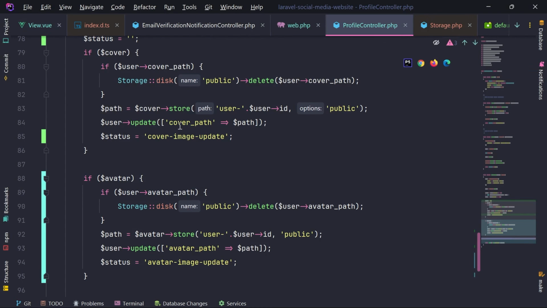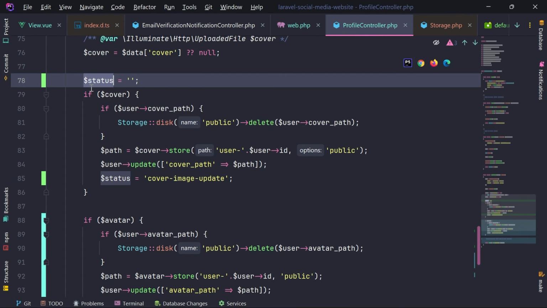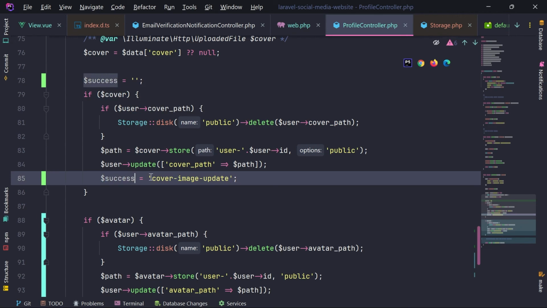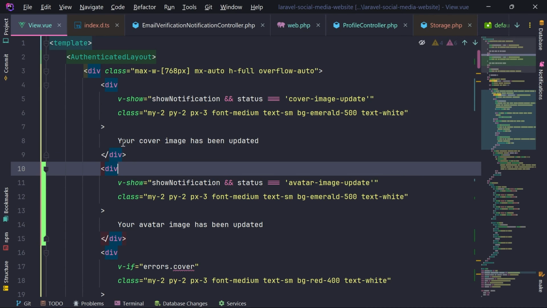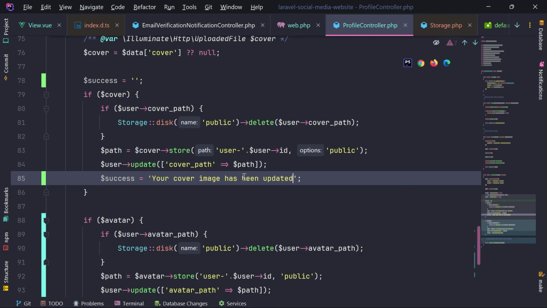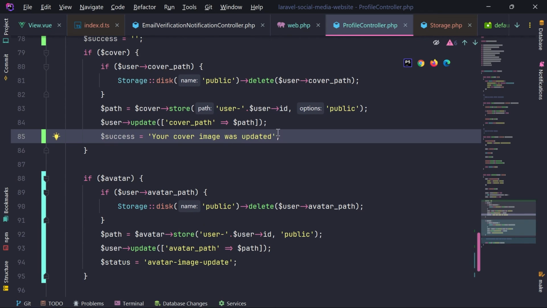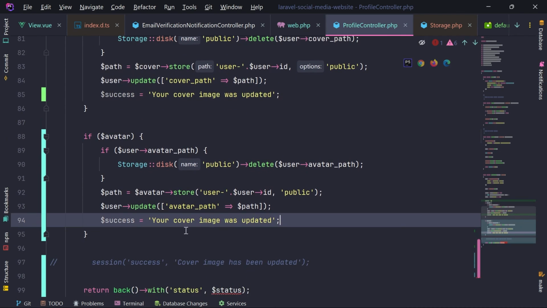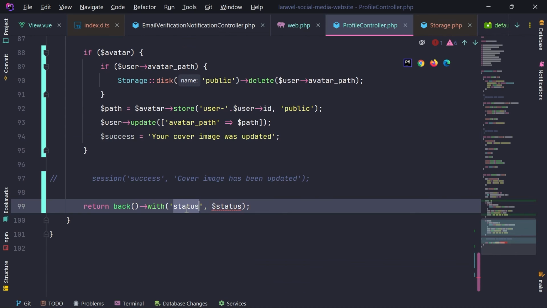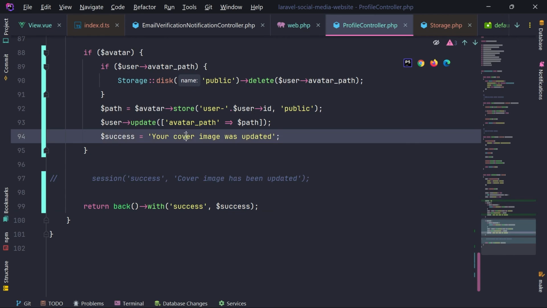So what I think is probably having right here success, and then my success will become basically this text: your cover image was updated. And we'll have something similar here. And finally, I will push success right here. That should be: your avatar image was updated.